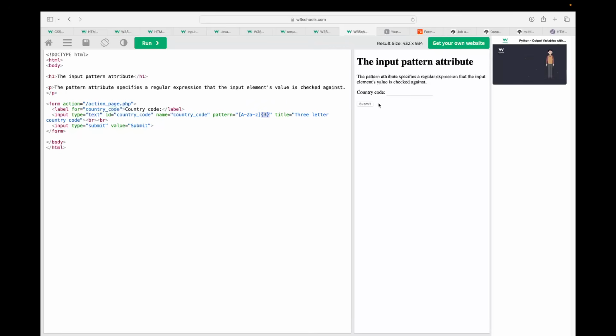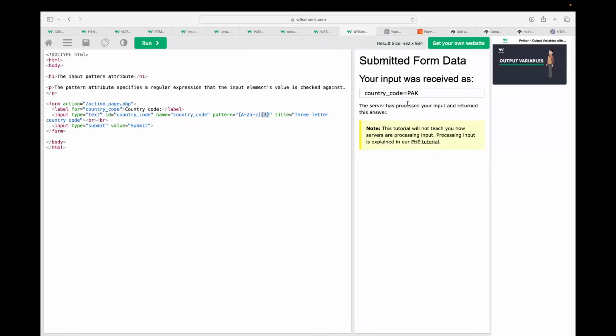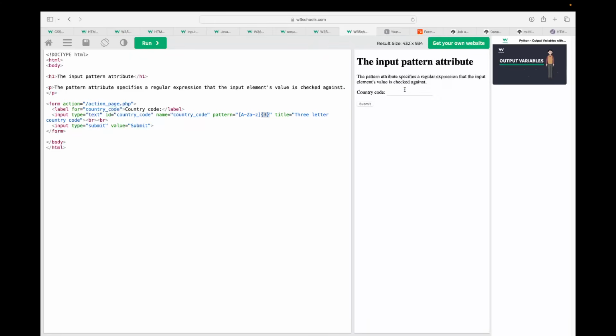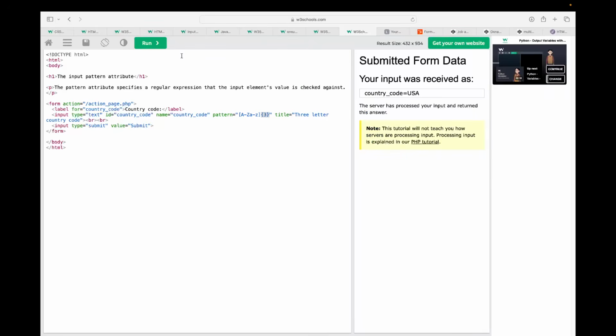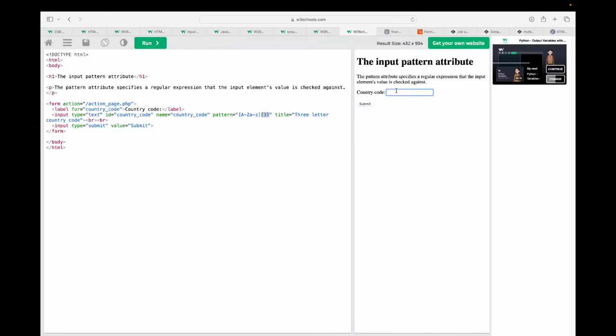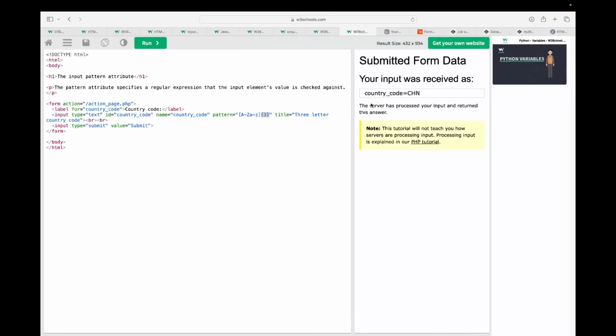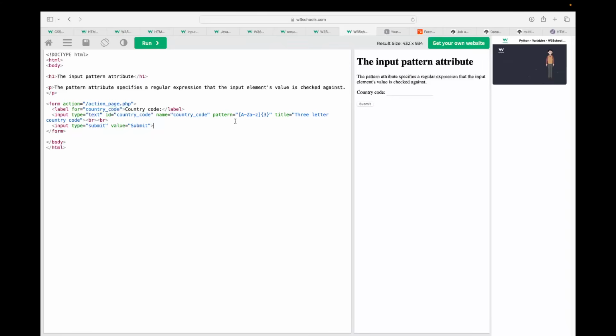Let's say I put PAK here. This means that the country code submitted is PAK. If I want to have USA or something like that, I can. Or if you want to enter something like CHN, that's actually used for China. So you have a lot of options here, and you can enter this pattern very easily. A three-letter country code can be added in this field.